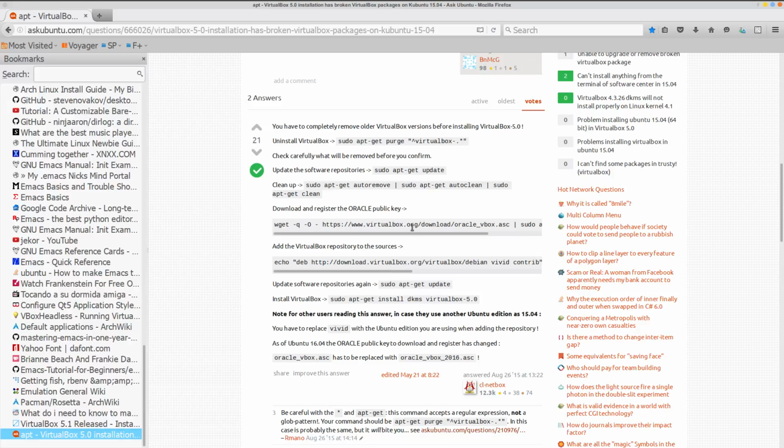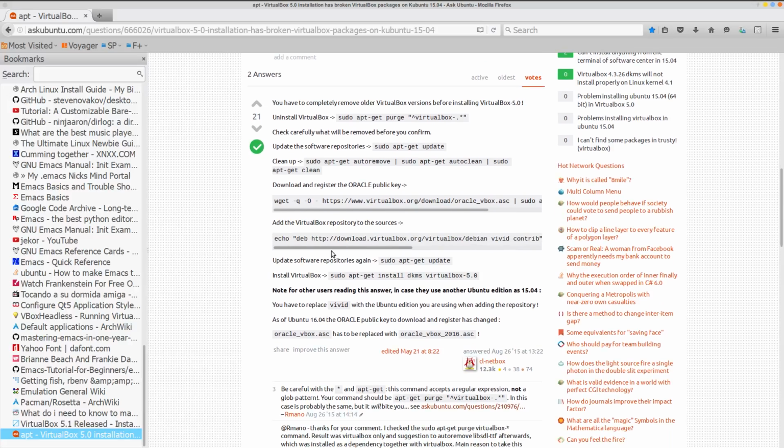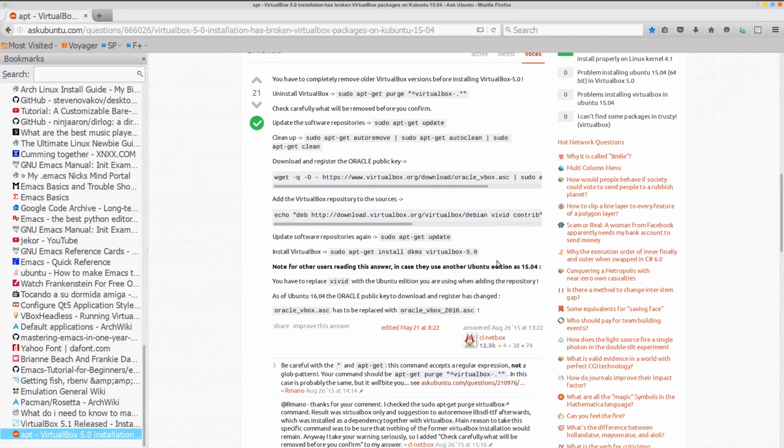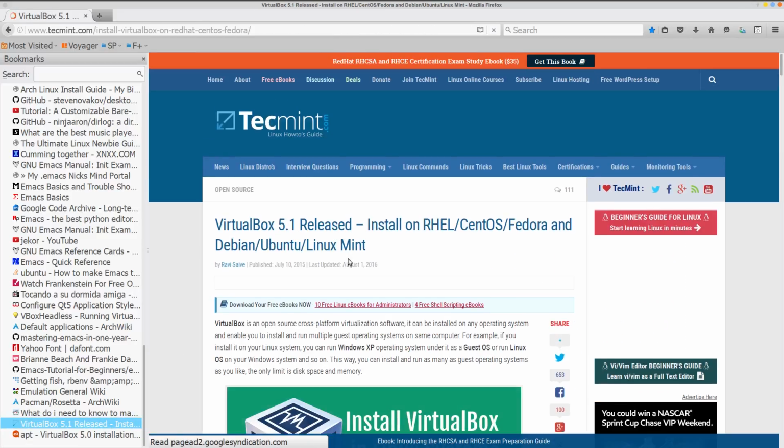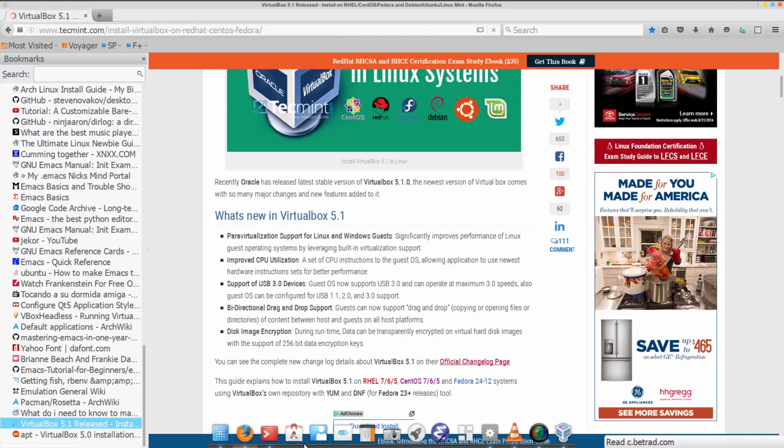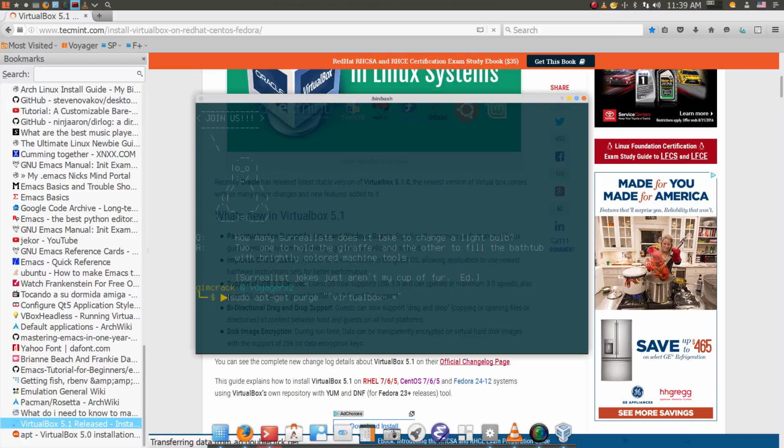And it also tells you how to install Virtualbox 5.0. This is an older one. So that was the purge command that I suggest, which was this, to remove any software that you want to remove in the command line, and this is the best way to do it. And you want to do this if you already got Virtualbox and want to go to 5.1, which I did not do, which I don't think that was my problem though.